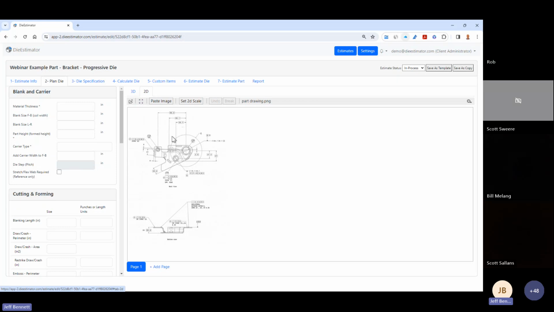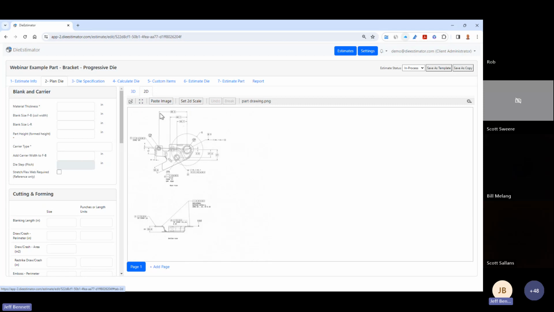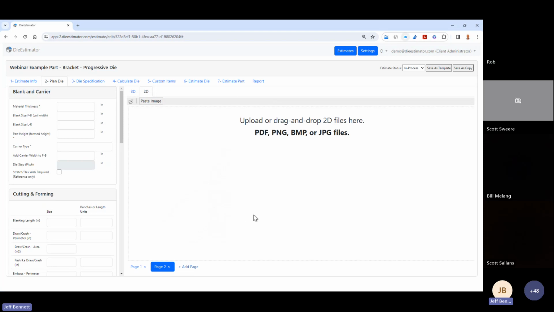Many companies still are provided PDF drawings of their part. And in this case, I've just captured a partial part of a PDF drawing and pasted it in here. I can either import a PDF drawing directly. If it's a multi-page PDF, all the pages will come in, or I can paste, which is a handy tool here that I'll show you in the next image that I'm going to bring in. So I'm going to add a page here, and this is what I'm going to use to quote my die.